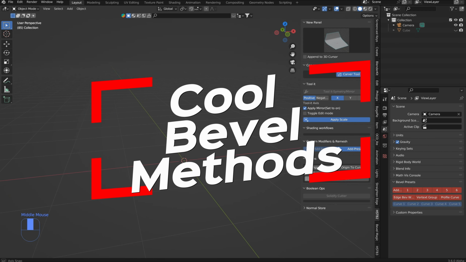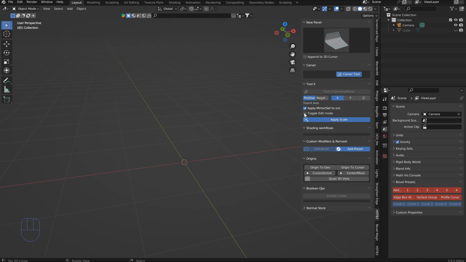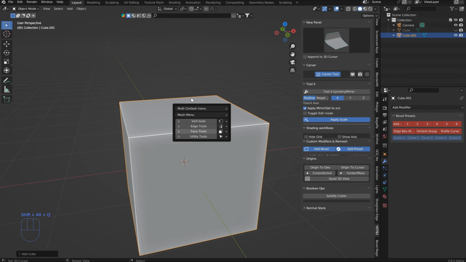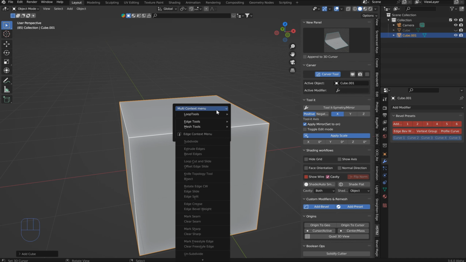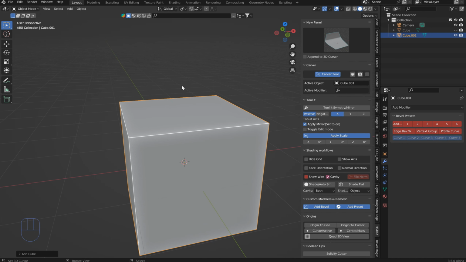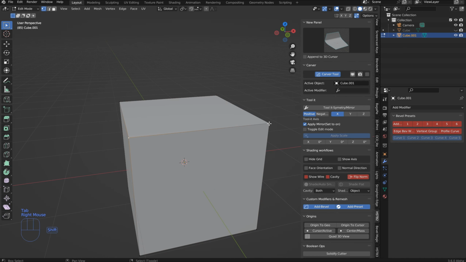Hey guys, I'm going to show you a little trick to do with origin points. If you have the newest version of the Hard Surface Toolbox, you can just hit Shift Alt Q and you've got your mesh menu right here, along with vertex, edge, and face utilities, and a multi-select of each one plus a context menu. It's all built into one spot, which is nice and compact.